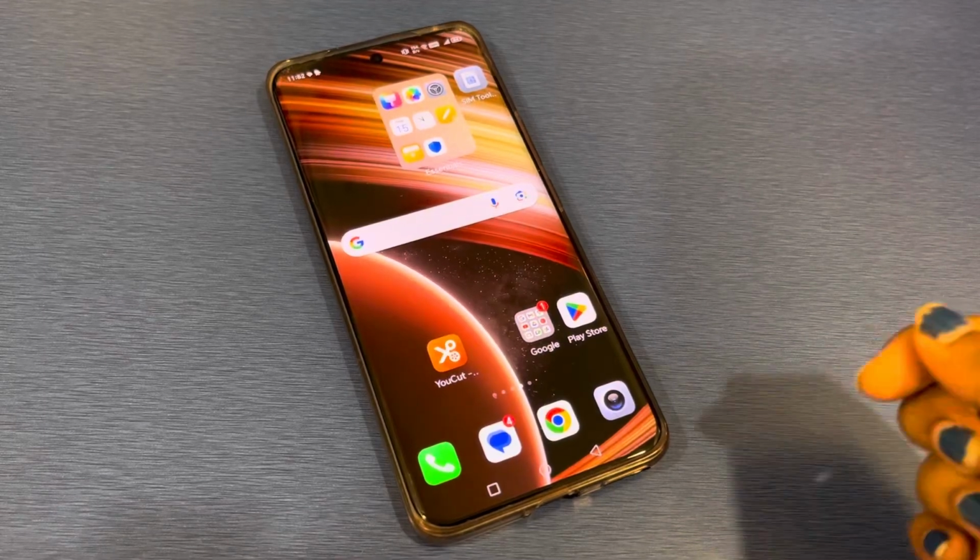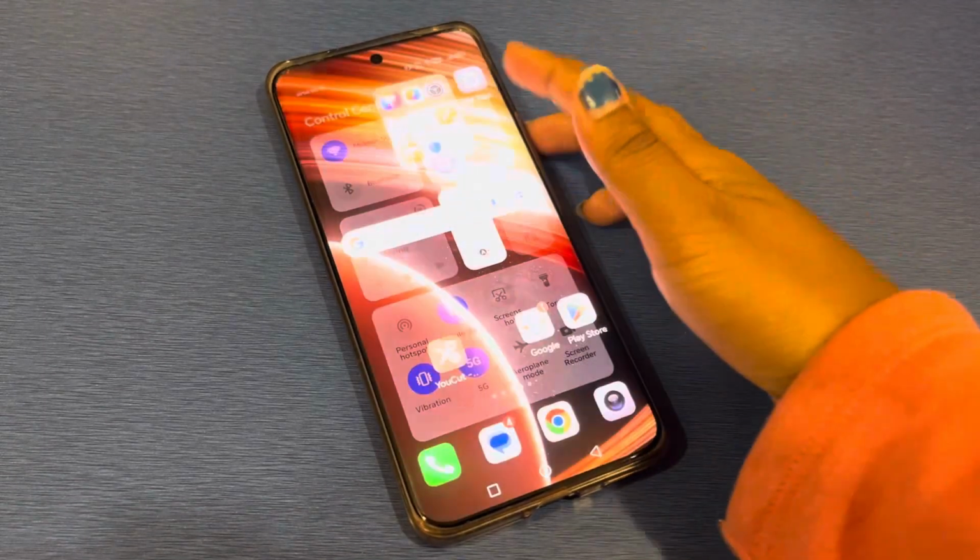Hello friends, in this video I'll show how you can solve this brightness problem on your phone.